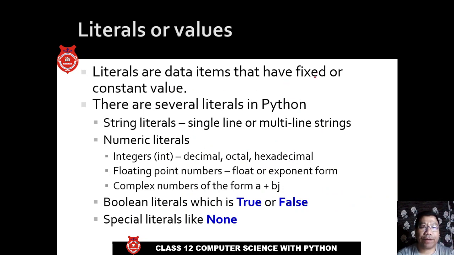We also have literals or values. These literals or values have fixed and constant values. There are different types of literals in Python. The first one is the string literal. A string literal may be a single line or multi-line. And we also have numeric literals. In numeric literals, we have integers. Integers mean numbers without decimal points, for example 7, 2, minus 3. All these are integers if there are no decimal points.